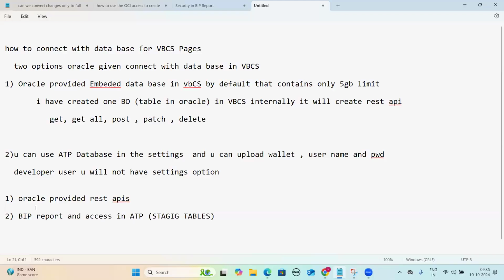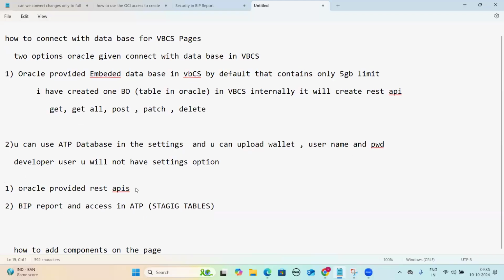This is what we discussed in the last class, right? So you are saying data retrieval. If you want to retrieve the data, either through standard REST APIs or a BIP report, not at the same time, right? Either you can go this way or that way. If you want to retrieve the data from the standard tables, these two approaches we have.